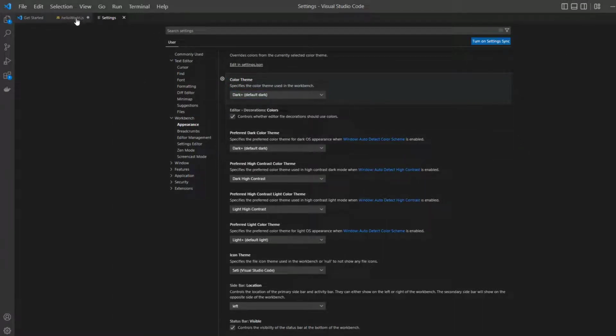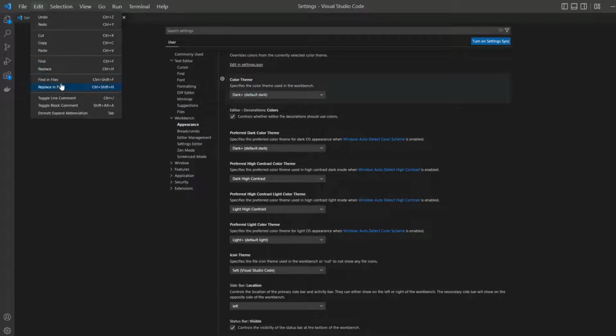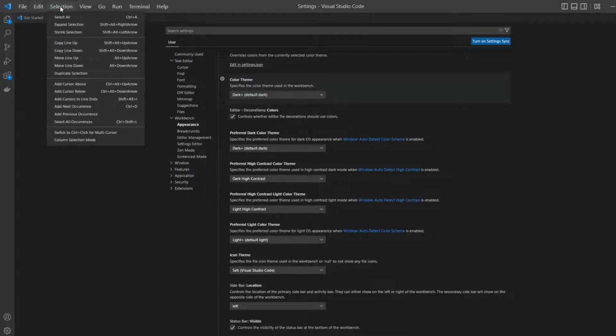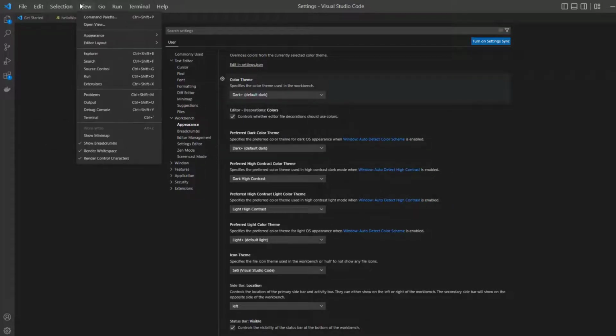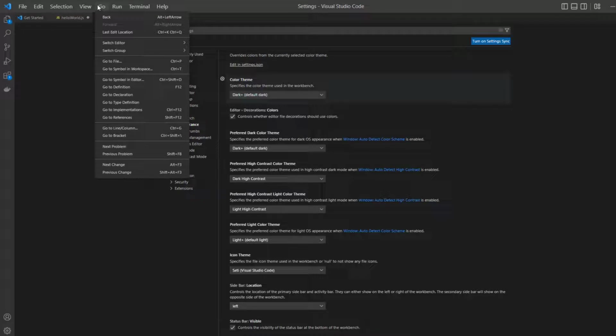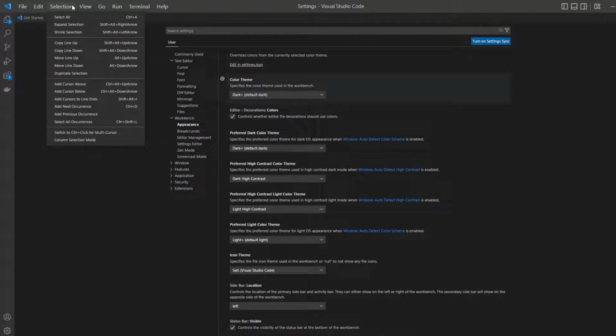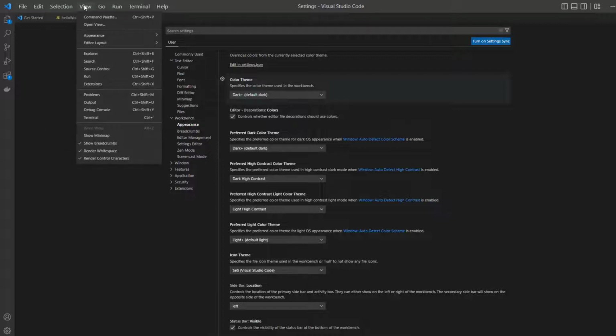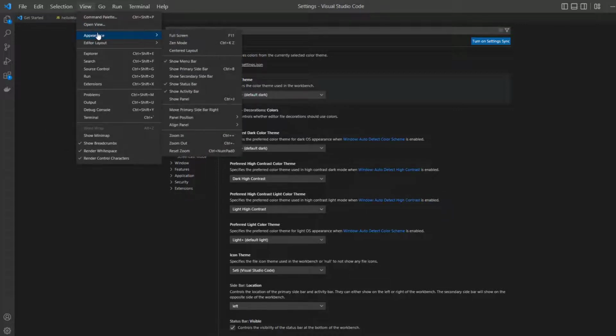Regardless, moving ahead, we have Edit, which allows you to undo, cut, copy, paste, etc. All the things you can expect. Selection is not too important. It allows us to do some text editing and find specific strings within our text. Now, View is also interesting because we can change where the menu bar is showing.